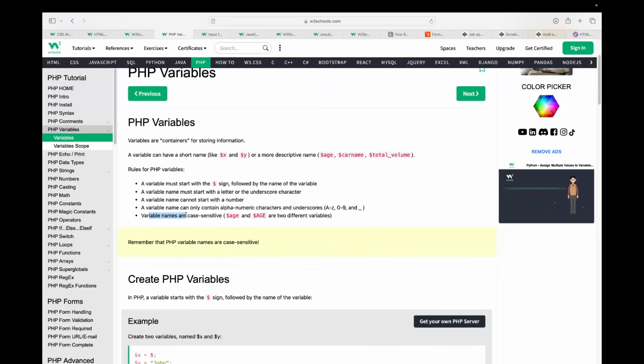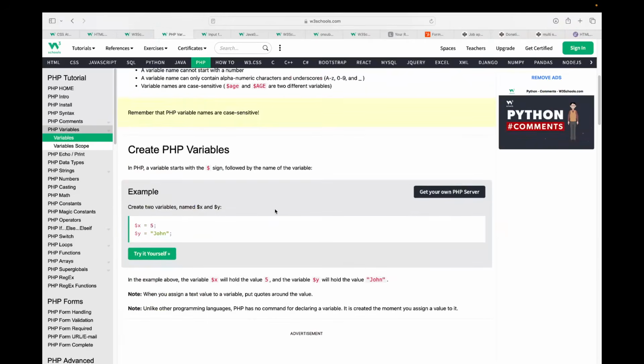And remember, variable names are case sensitive, as I told you. So this variable and this variable are two different variables. This is very important. The syntax of your PHP may not be case sensitive, but variable names are case sensitive, so you have to be very careful. Normally you always use small letters.